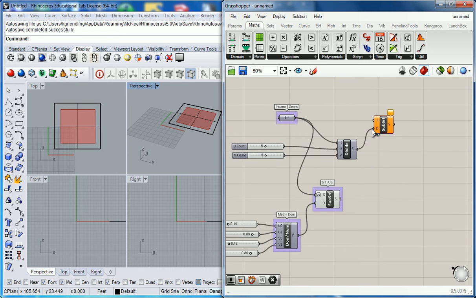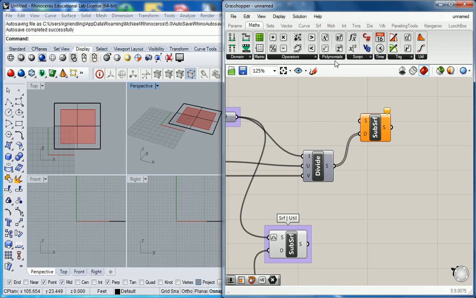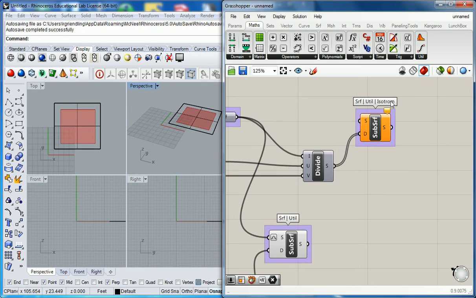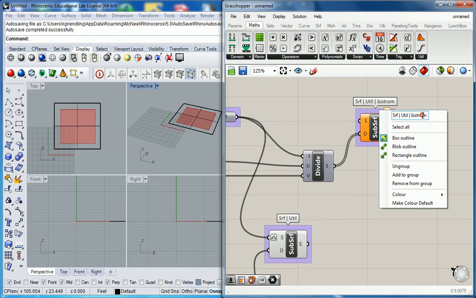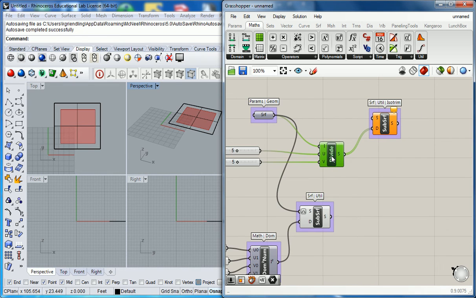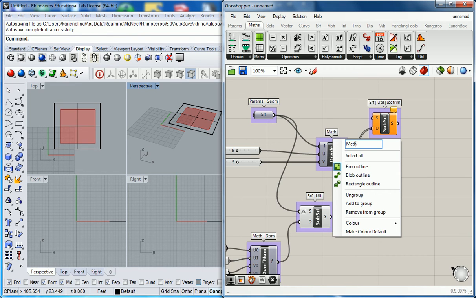Where did you get the Subdivide Surface? Oh, yeah, I should probably. Again, that's the really confusing one, and it's actually under Surface, Utility, and I'll write it in right here, isotrim. Isotrim. Okay, so that's the tough one to find. And this one was under Maths Domain.